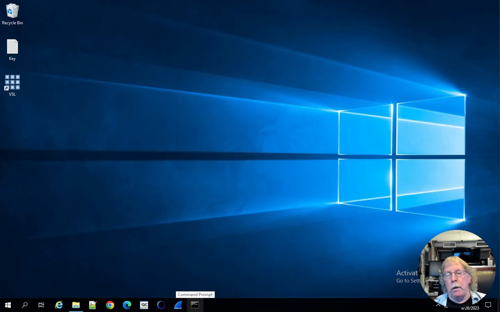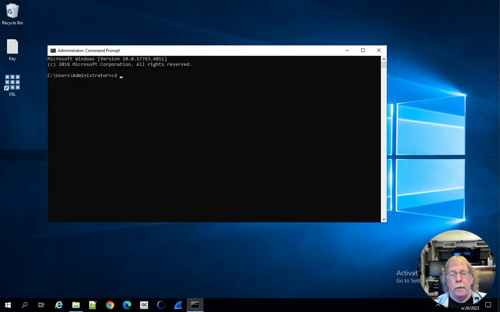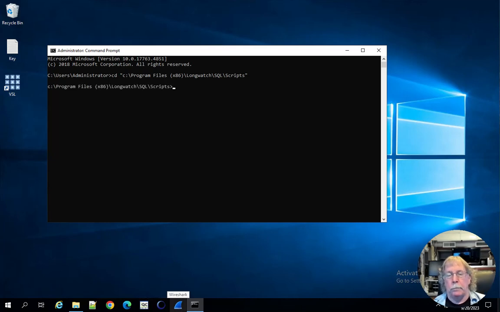This is a quick tutorial on how to back up the Longwatch configuration database. We're going to start with an admin command prompt. Navigate to /program files 86 /longwatch /SQL /scripts. We're then going to run LW backup.